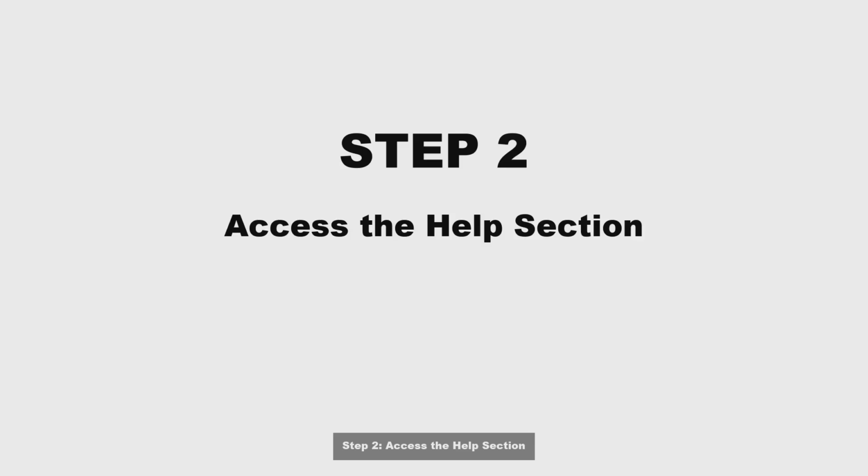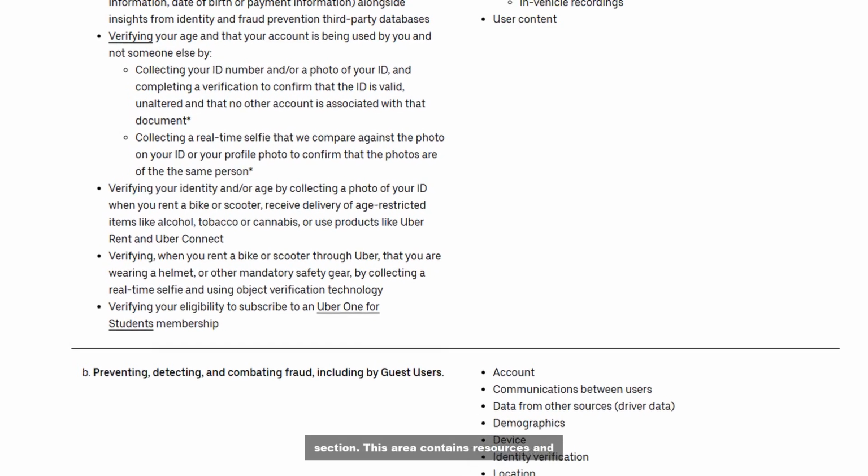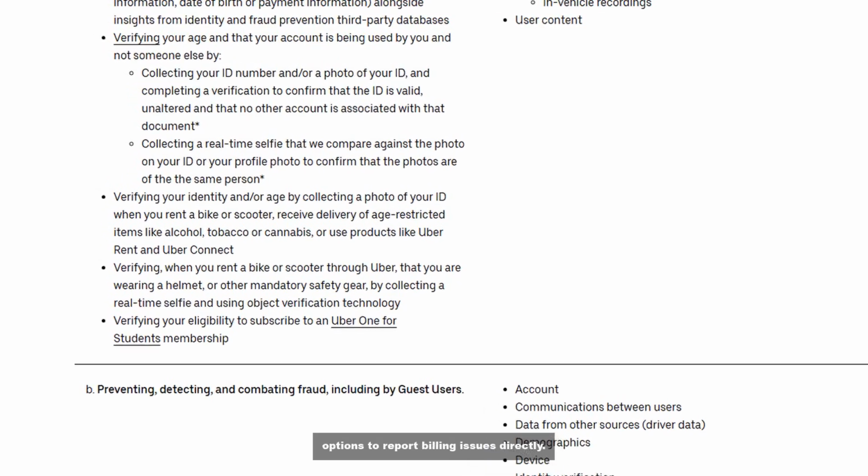Step 2. Access the help section. Open the Uber app and navigate to the help section. This area contains resources and options to report billing issues directly.